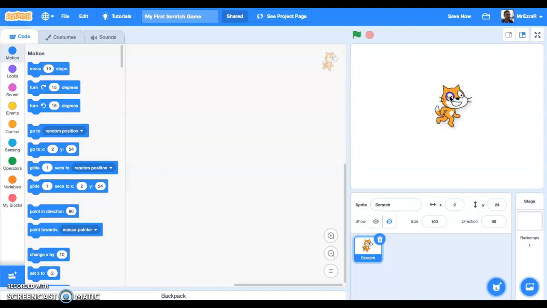So what we're going to be doing here is we're going to get this cat moving around the screen left, right, up, and down. Now we can click and drag him, but that's not what we want to do. We want to get keyboard inputs and we want to get Scratch sensing when we're pressing certain keys on our keyboards. The first thing I am going to do though is change the size of Scratch.